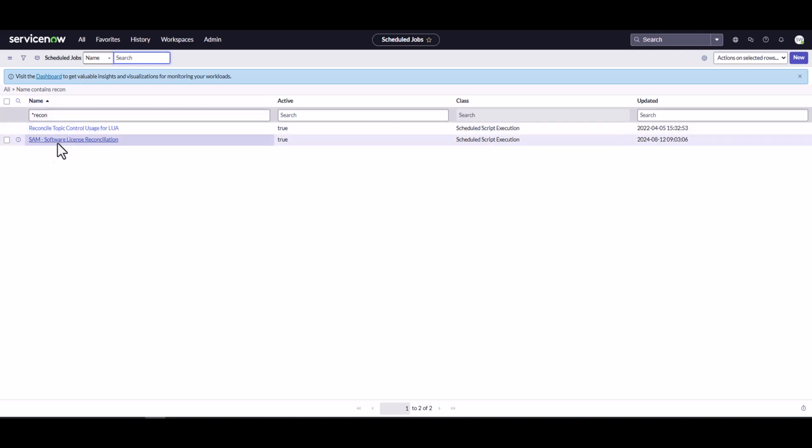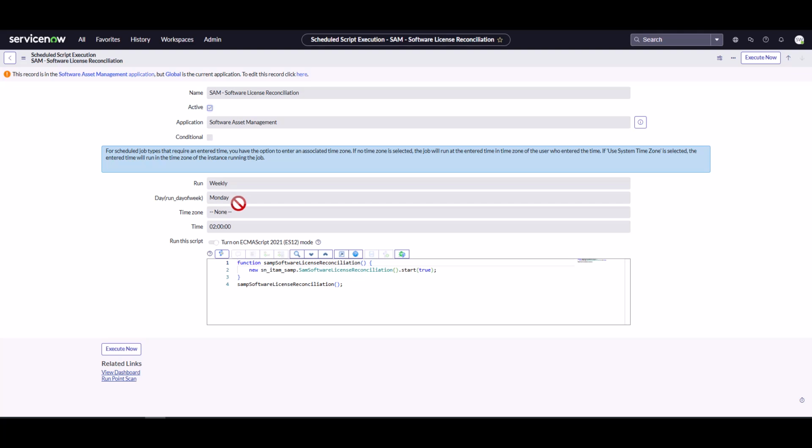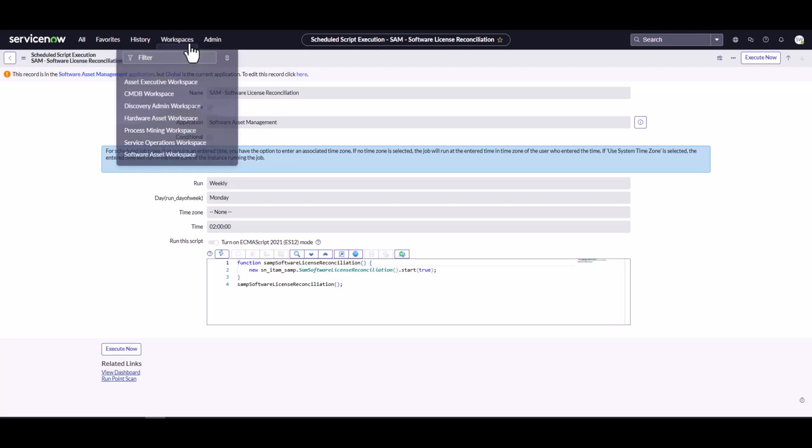And I can see here I've got a SAM software license reconciliation job. As you can see right now, this job is set to run weekly on Mondays at 2 a.m. So again, if you take a look at the rest of your environment, see when other things are running, you can adjust that to run at different times. Now you will need a system admin privilege to be able to take a look at this scheduled job and make any modifications. So work with your system administrator to do that.